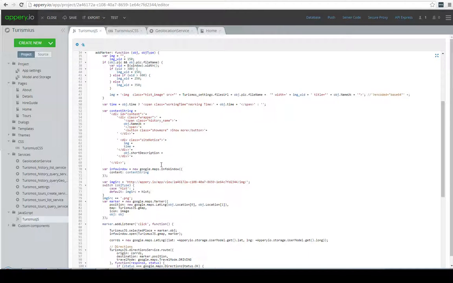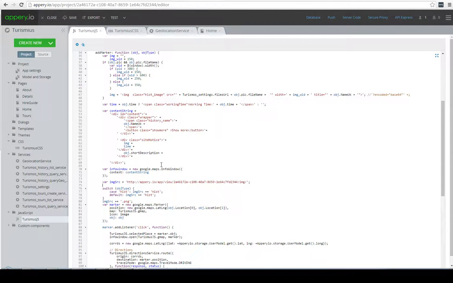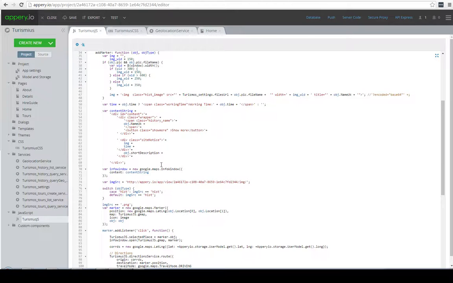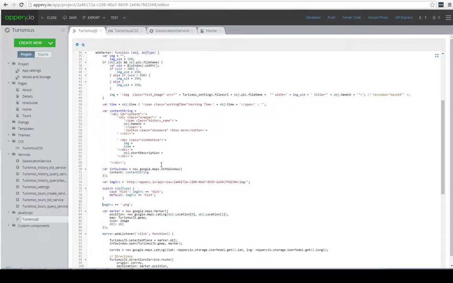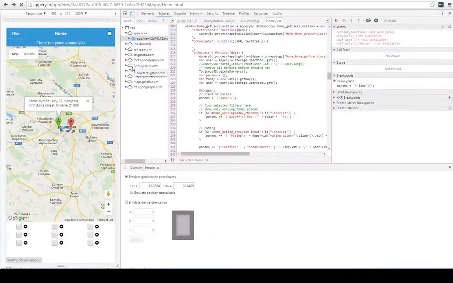Now, for now, let's assume that we have only one type of place, so it's going to be a historical place. And now the image has a URL. Let's check.